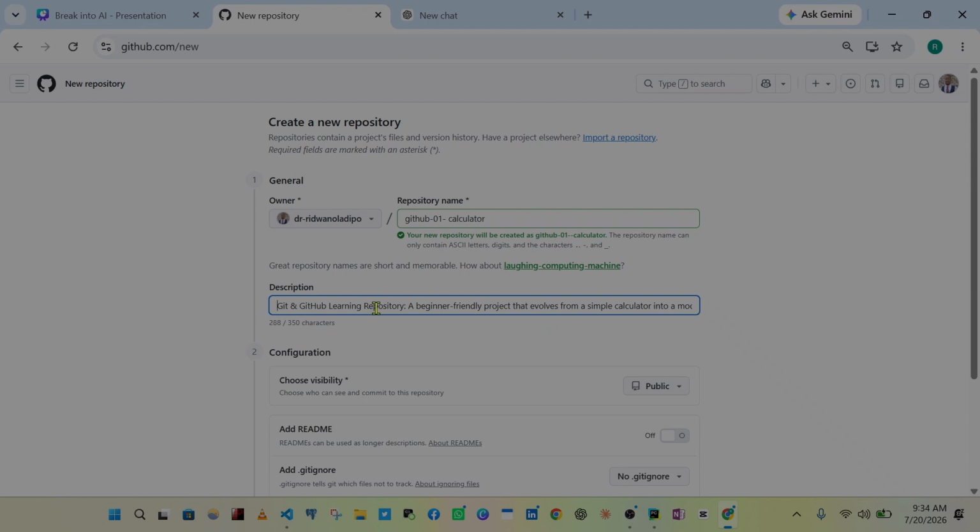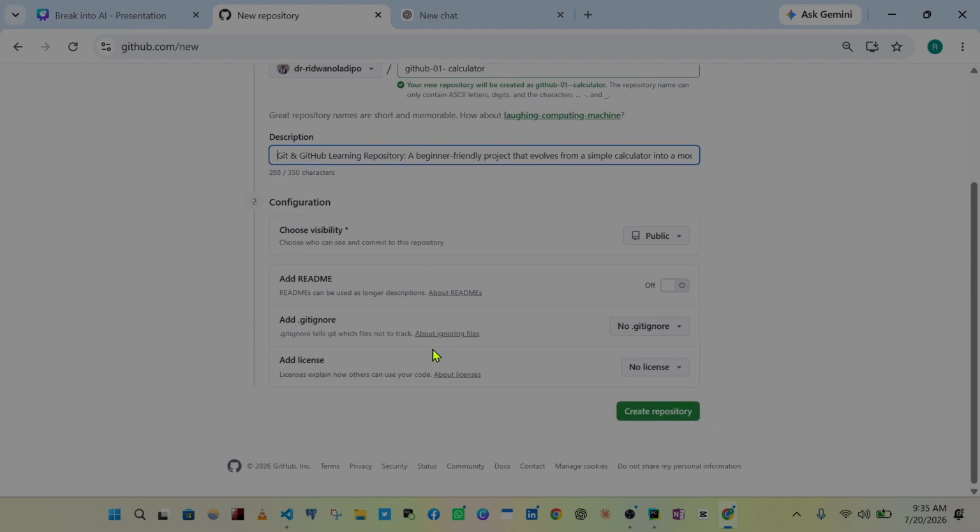This one I'm starting with Git and GitHub so that people will not be thinking it's just a normal calculator. I may have other calculators inside my repository already, but this one is a calculator that is intended to teach Git and GitHub. So 20 characters. Leave every other thing in public.